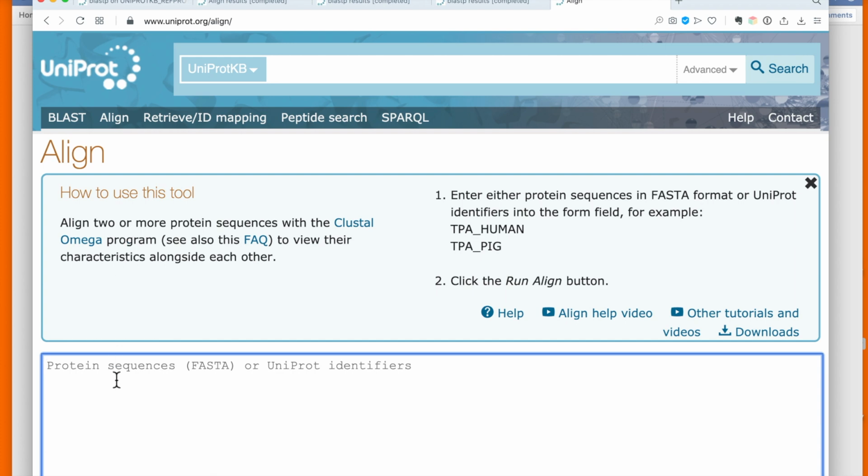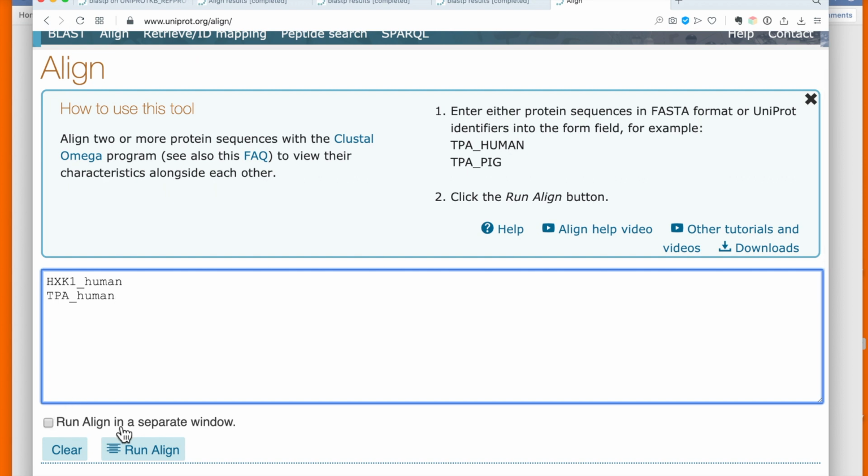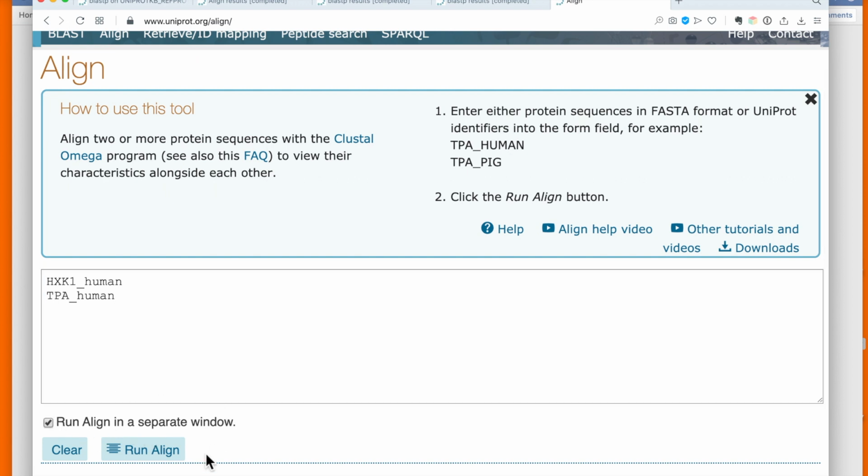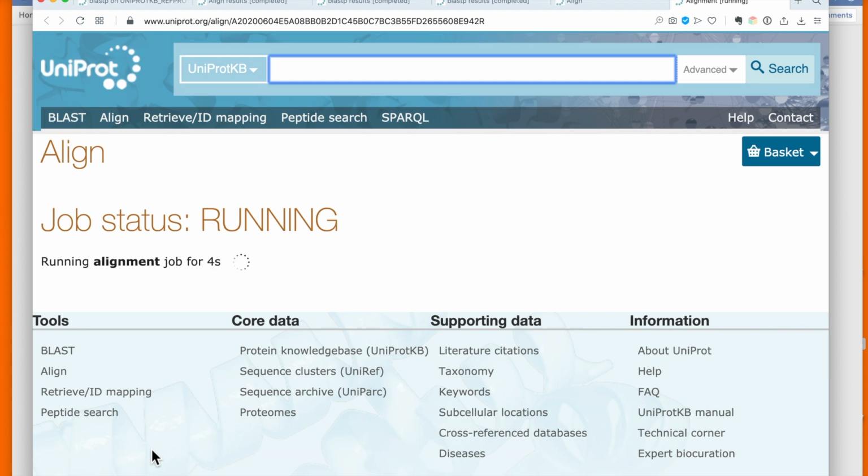If we click the align button, we can put in the identifiers. So the identifier for human hexokinase 1 is HXK1 human, and the identifier that we were asked to choose is TPA human for this other protein that we want to compare to. And we can have it run in a separate window, and if we click the Run Align button, the new window will open, and we have to be patient for a while to get the results.